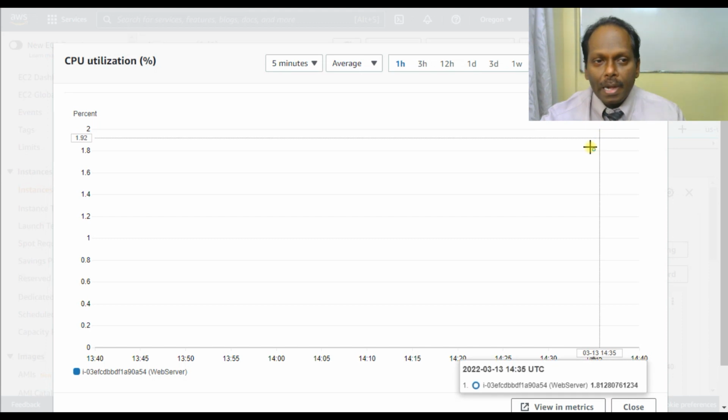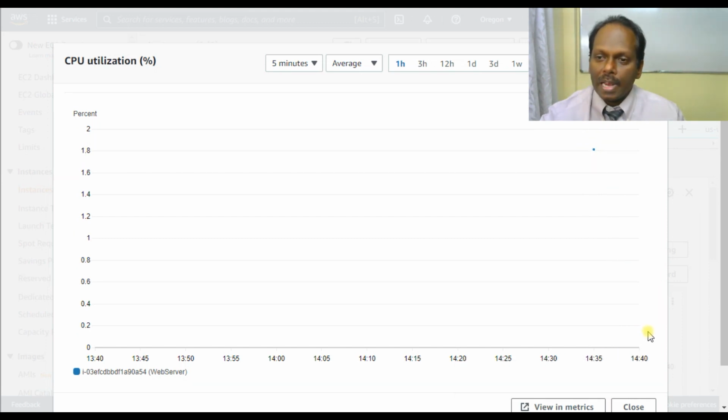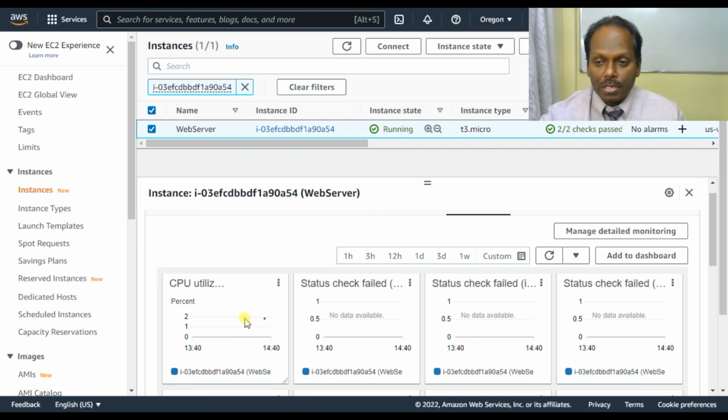So currently it is 1.8%. Maybe after 5 minutes, then again another shot will come. It can go down or up or whatever it is. In this way, we will get how the utilization is happening.